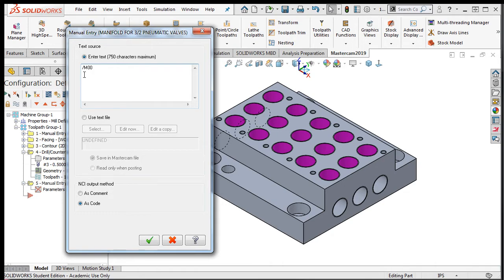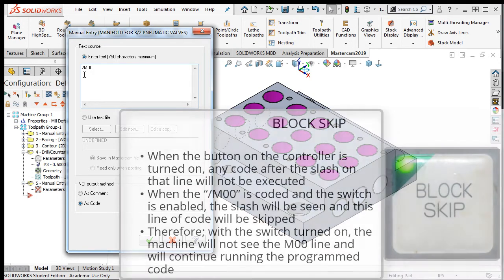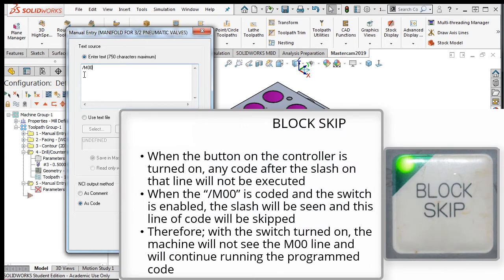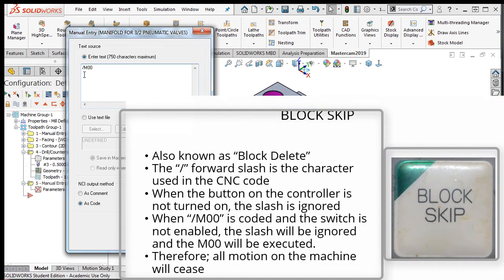The slash is known as the block skip or block delete function. If the block button on the machine controller is enabled, then any code on that line after the slash will be ignored by the machine. If the block skip is not enabled, then the M code will be executed by the CNC machine. Because of my code, when the first part is run, the block skip will not be turned on and the M00 code will be executed.